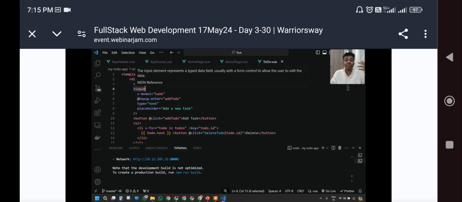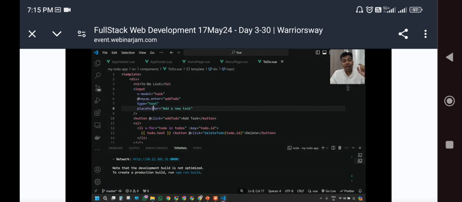And for that input box, what is the type? Is it a number or some other value? It is going to be text. So the type is text. And for that input box, we need the placeholder, which is written as add a task. That's why the placeholder is written as add a task, and that input box has been closed.